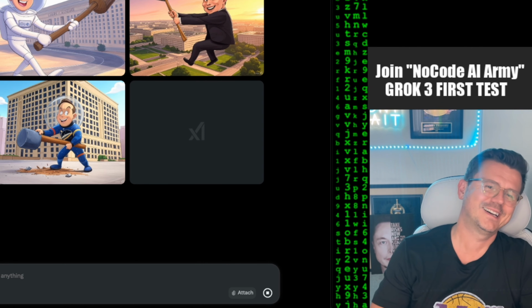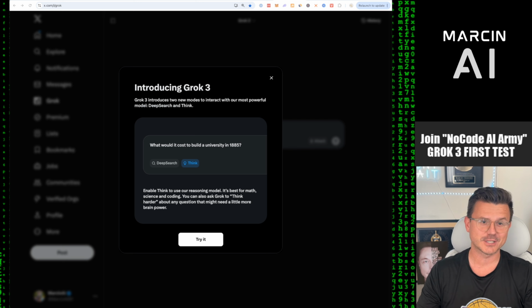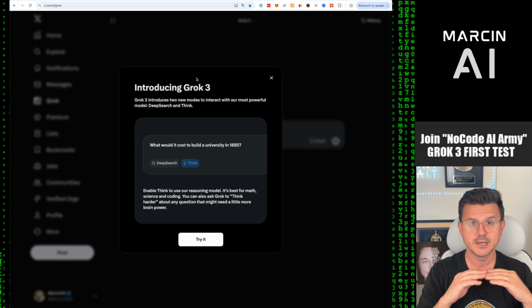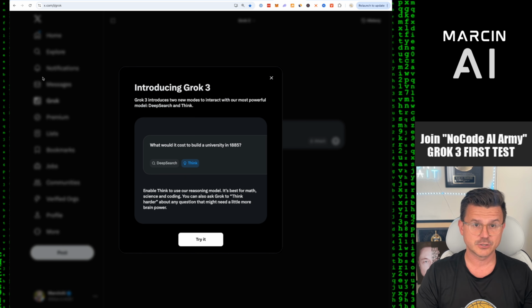That's pretty bad. All right, it's that time. Grok 3 is officially here, and we're going to take first looks at Grok 3. So Elon, long-awaited Grok 3, which is magnitudes bigger. They're saying 10 to 15 times bigger than Grok 2. So why don't we give it a spin?